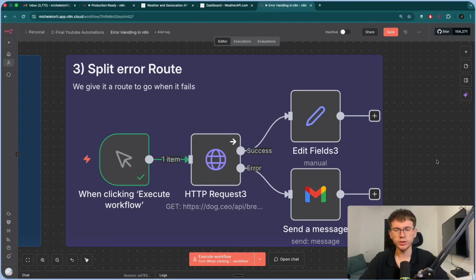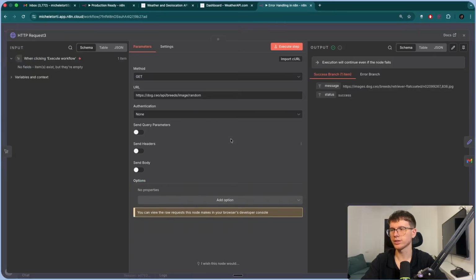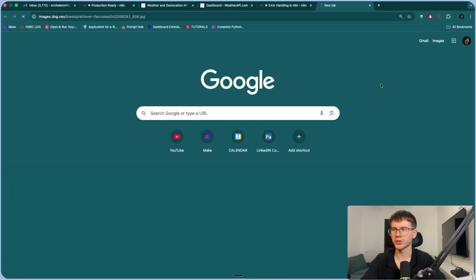So the next one here is split error route. Now, split error route is used when you want to send the automation one way when it's successful and the other way when it fails. And so here we can run this, execute workflow, and this will go down the success path, because if I go inside, I can see that I have another picture of a dog.